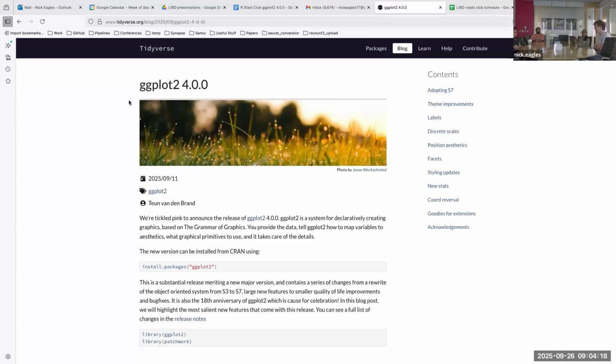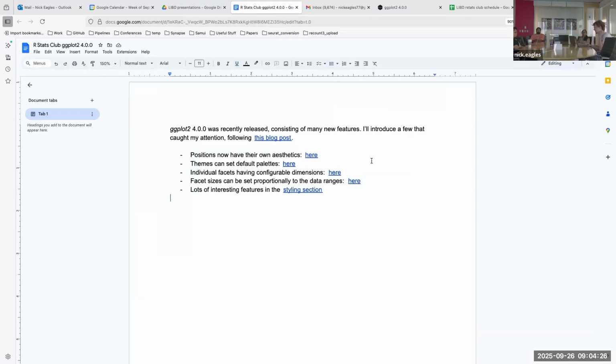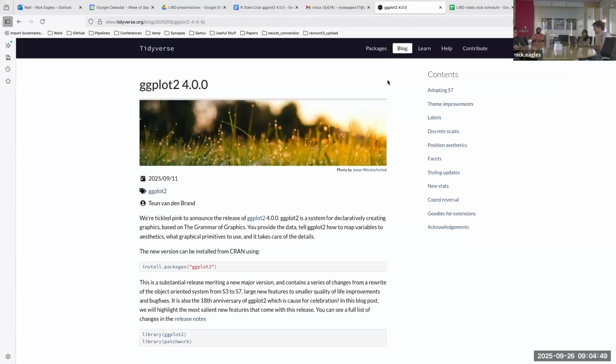I have a small Google Doc. It's very, very simple, but I shared it in the RStats channel. It's just linked to the sections that I'm going to be mostly focusing on. So just FYI, in case anyone wants to refer back to this, but it really is all linking to this one blog post. It's just different sections. So yeah, with that, I think we can get started.